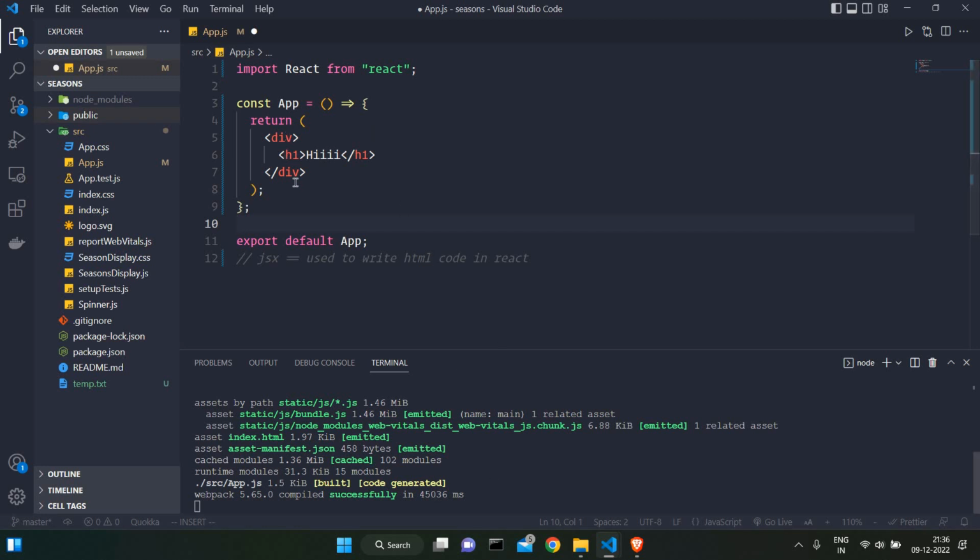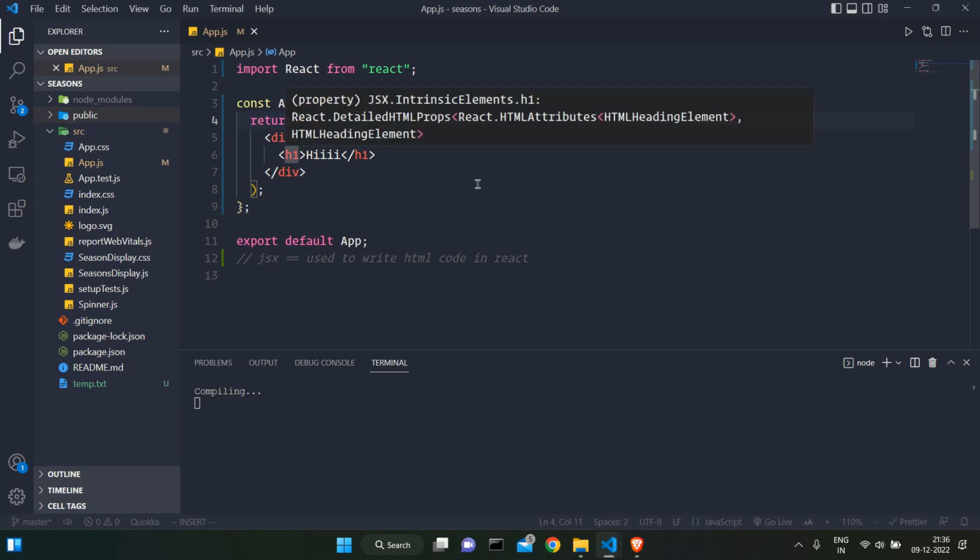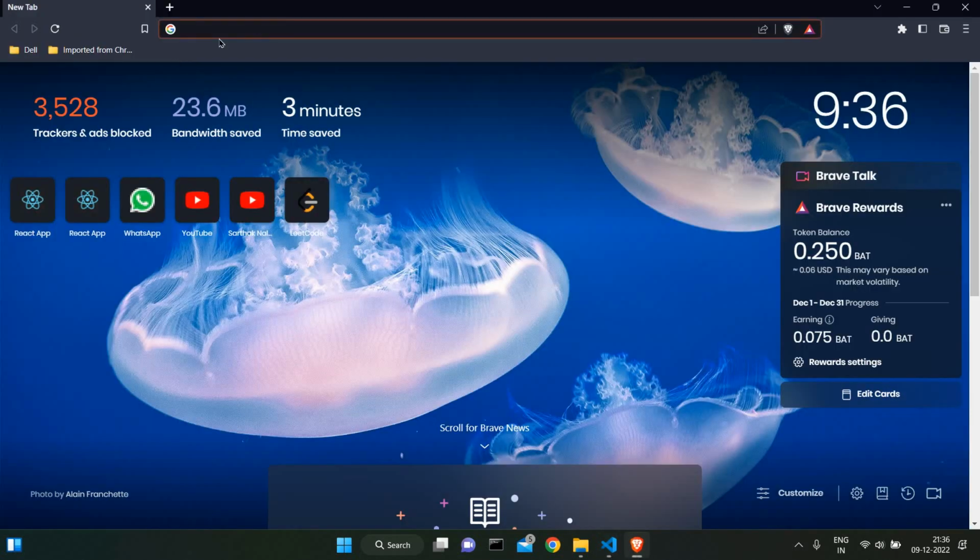As I have started the server, we will just see this much of code. I have rendered one h1 tag. So let's check it out. Let's visit localhost 3000. Yeah, we can see we just have this hi.